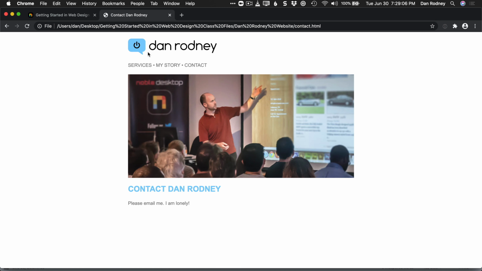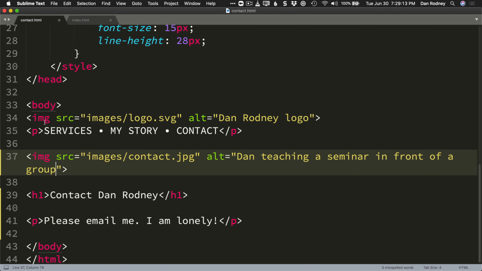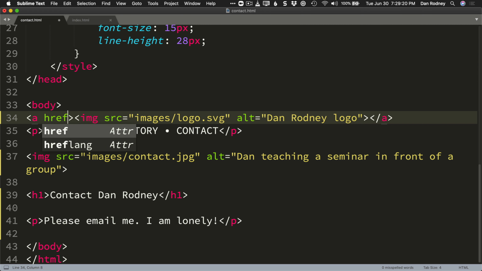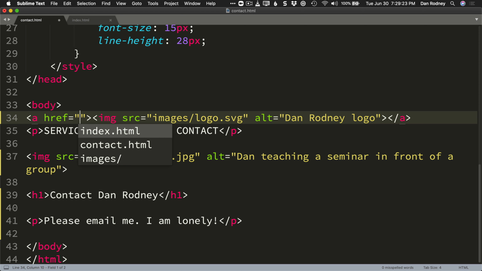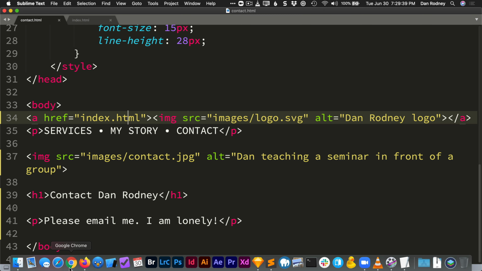To get back, I could make the logo link back to the home page. So in the contact page, I can wrap an anchor tag around the SVG file, and that will reference the index.html because that's my home page. So when I click the logo, it will go home. And so you can put anything you want in the link. It could be text, it could be images, and when you click that thing, it'll go to the href. So it'll go to that other page.